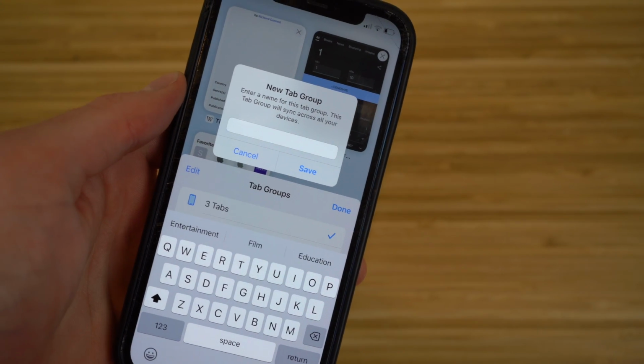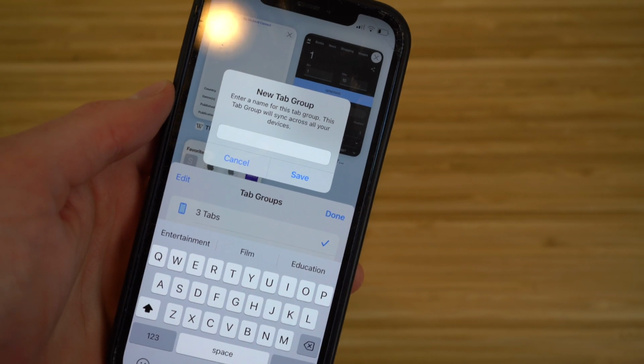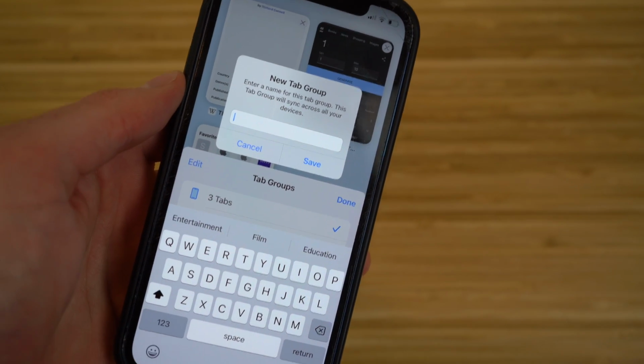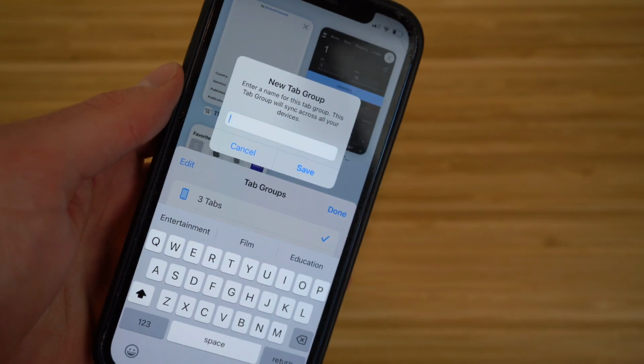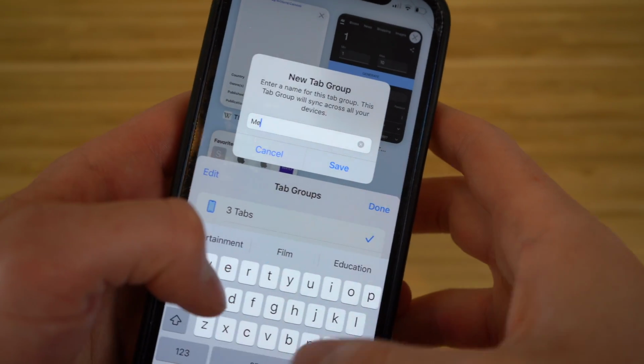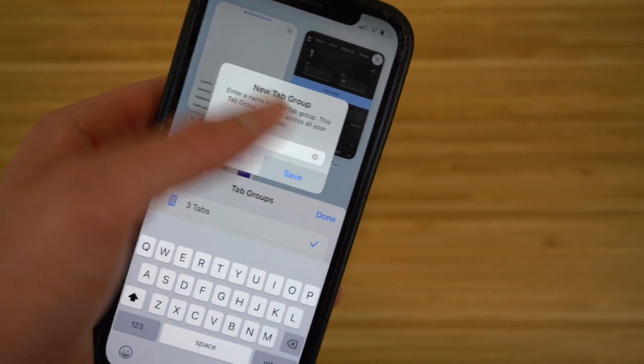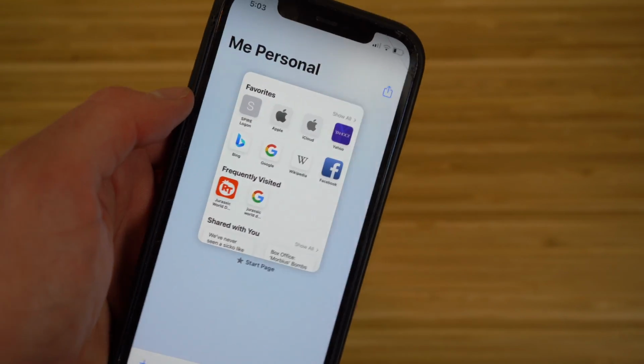Basically, what's going to pop up is this new tab group, and you can enter a name for this tab group. This tab group will sync across all of your Apple devices that are synced with your iCloud. So say I want to name this tab group me or personal right here like this. We can do that, then click save. So now this is my private personal tab group.